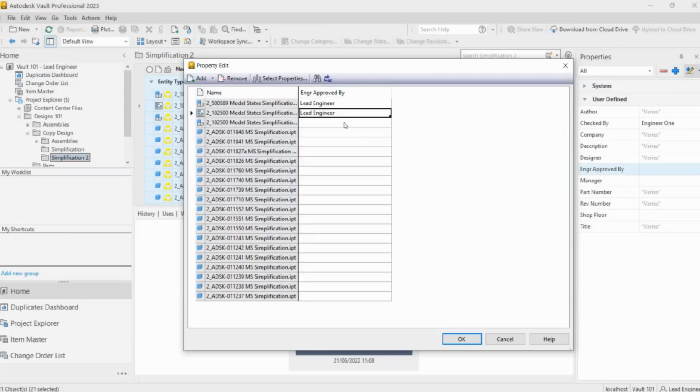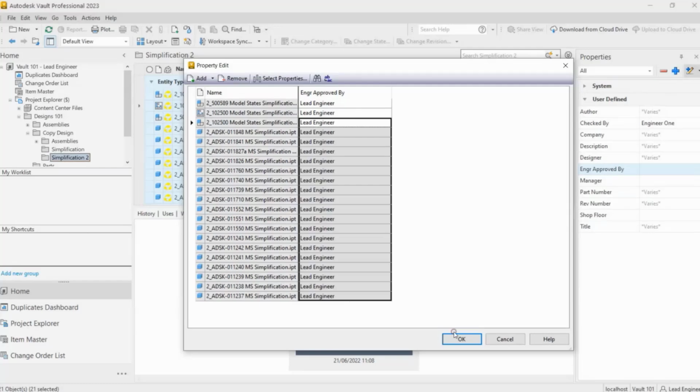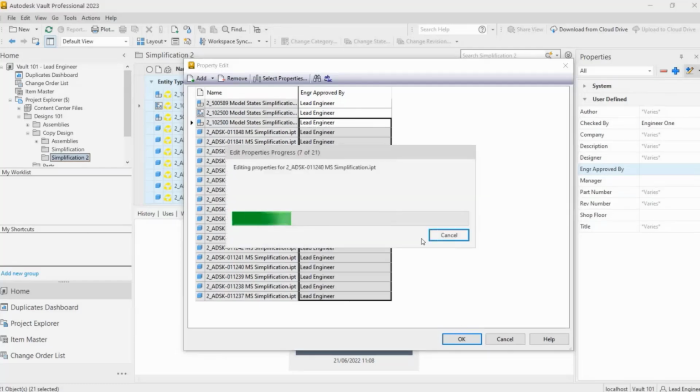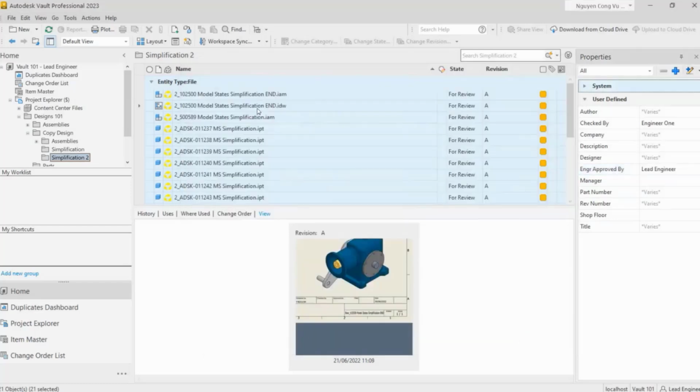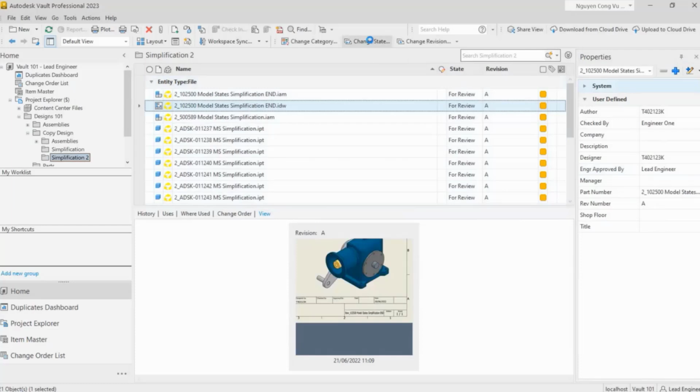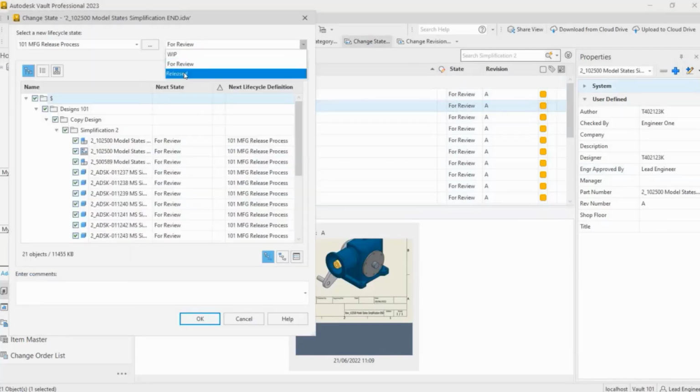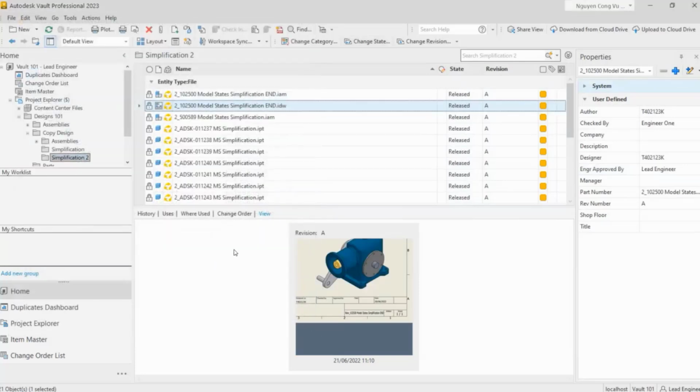We can just copy it, so we don't have to type it again. Now the field is updated in Vault, so we can change the state of the file from review to release. Now it's ready to be released to manufacturing.